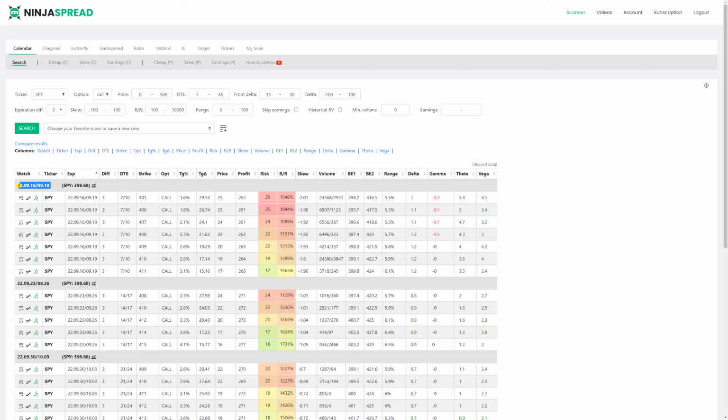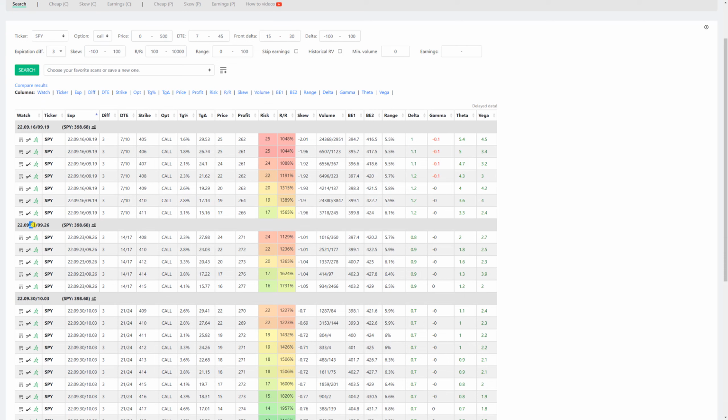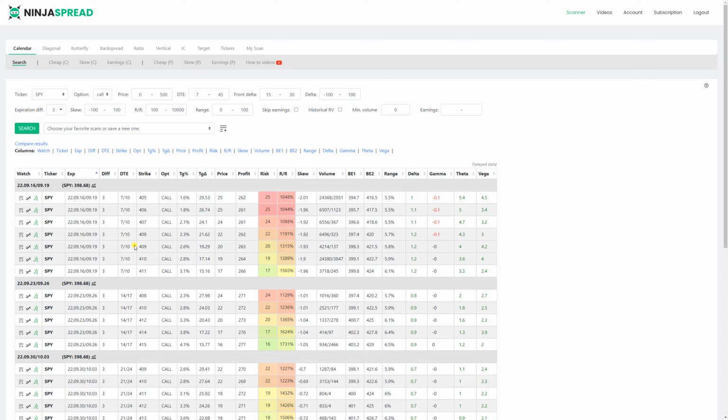If you look at the expirations, right now what you see being grouped by is September 16, September 19. Here you see September 23, 26. Here you see 30 and October 3. And these are only results with 3-day expiration differences between the legs. As you can see, if you scroll down, you only see 3 in the diff column.